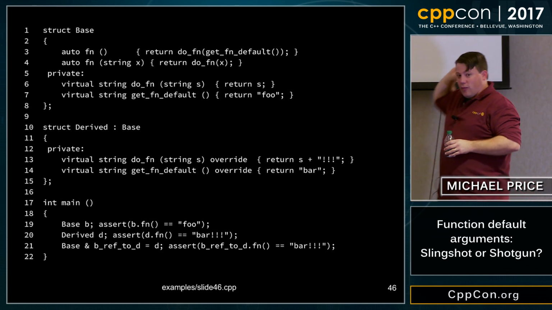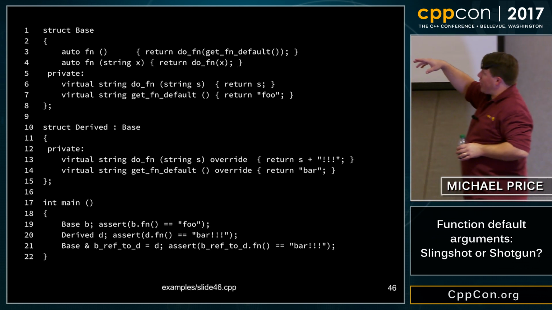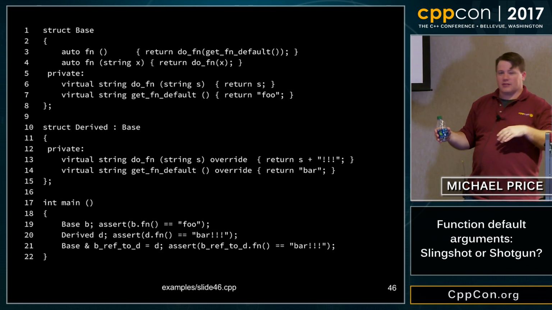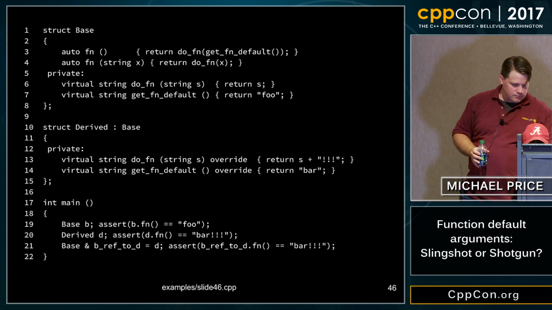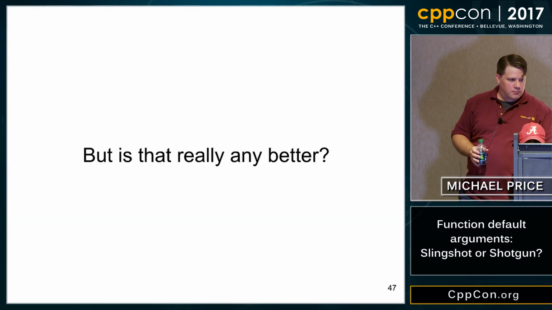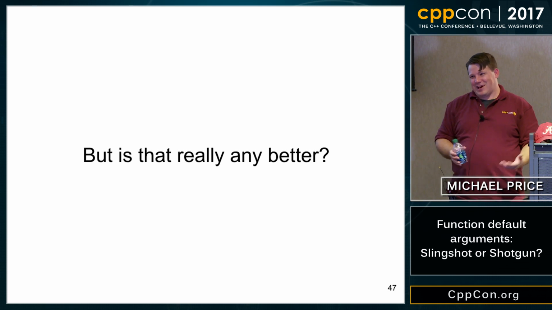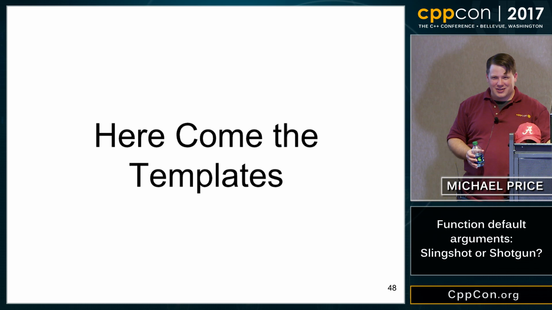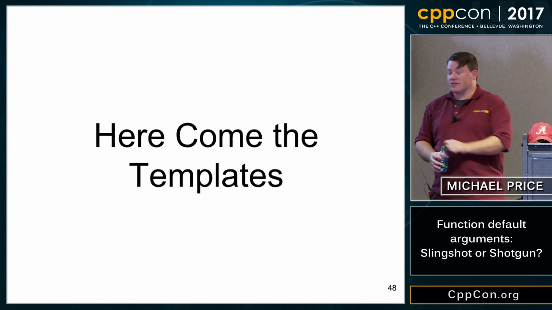Now, this is a lot more code to make that work. And now imagine if you had multiple parameters with defaults provided. This would get out of hand very, very quickly, right? Okay, I'm doing good on time. Is that better? I don't know. Probably not. It's much more complicated. So take it for what it is.